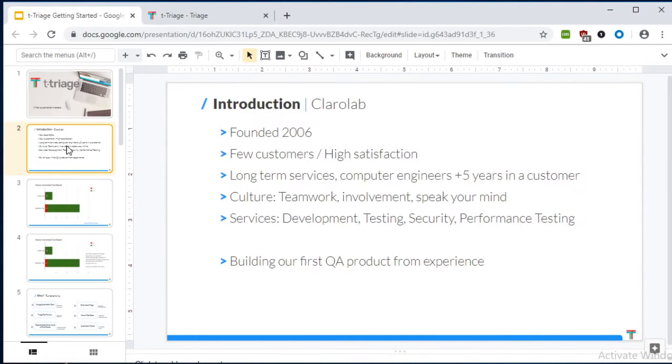We have a few customers, but with a high satisfaction. What proved that? We have long-term service contracts, with each engineer working for over 5 years in the same customer. We have an open, collaborative culture, with great involvement of each member, based on that experience in development, manual testing, automated testing, security testing, performance testing, etc.